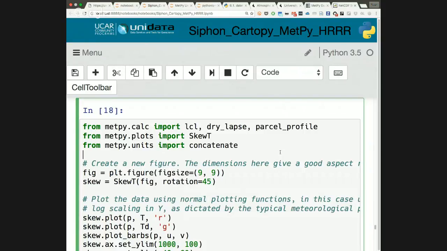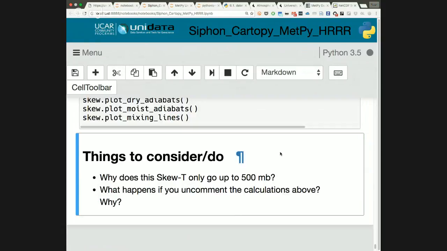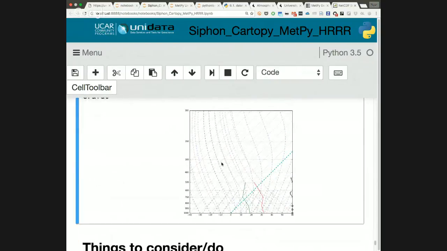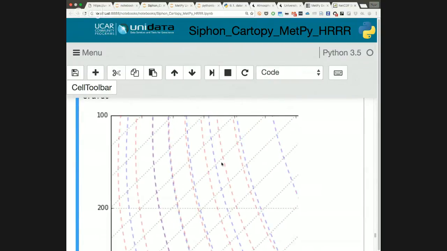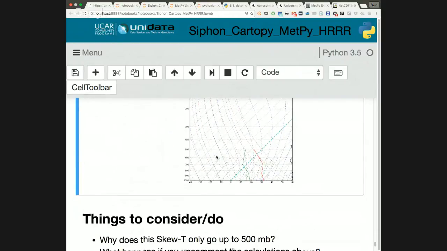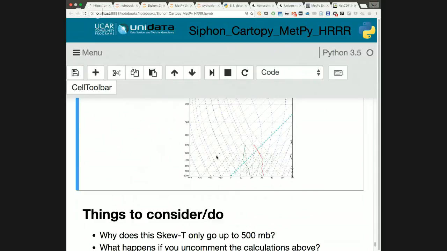And then I'm going to plot the SQT. So just executing those cells. We see we got a SQT here. Oh my God, I made that too big. It looks kind of lame though. It only goes up to 500 millibars, and it looks like there are 1, 2, 3, 4, 5 levels.